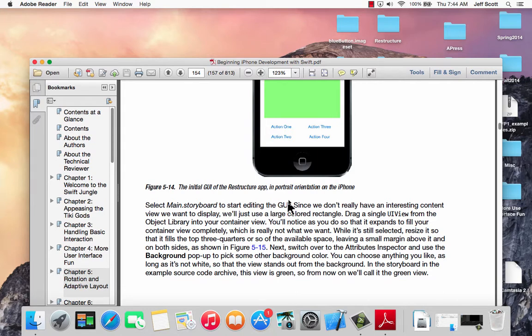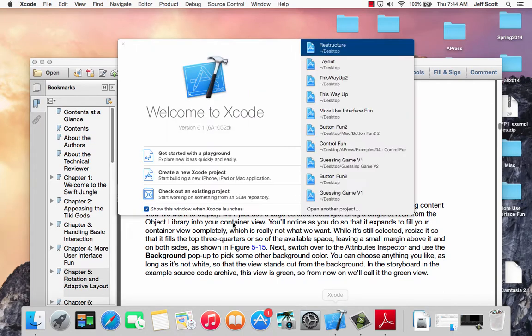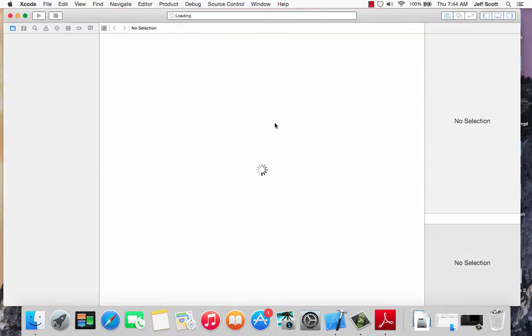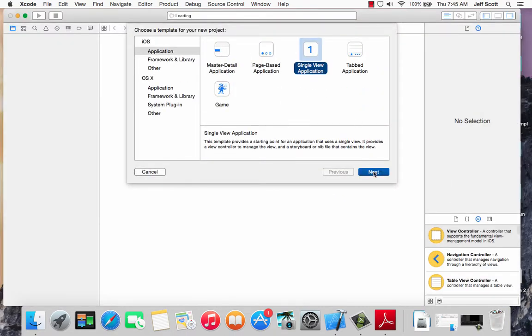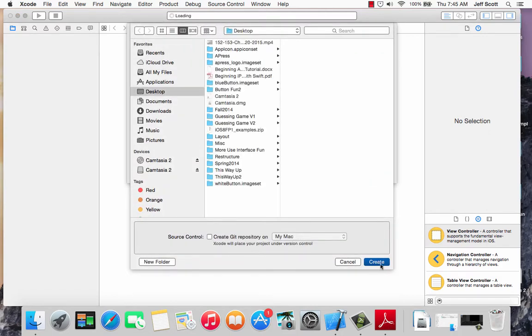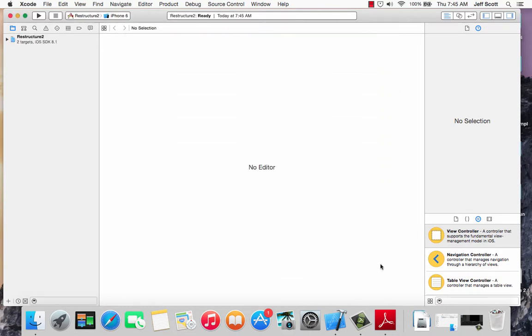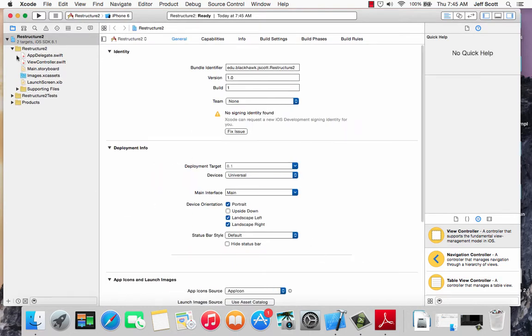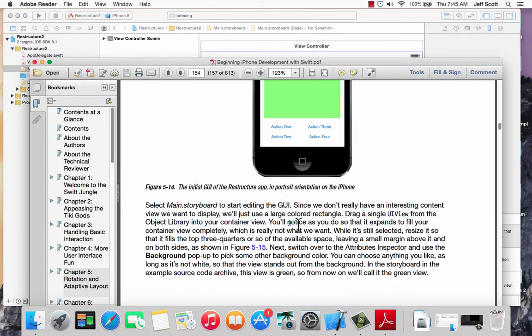I'm just going to, again, follow the steps that are in here. So with Xcode running, I'm going to start a new Xcode project. They wanted you to call this restructure and have it be a single view. I've already got a restructure, so I'm going to call this restructure 2. And let's bring up the storyboard. So select the storyboard to start editing the GUI.